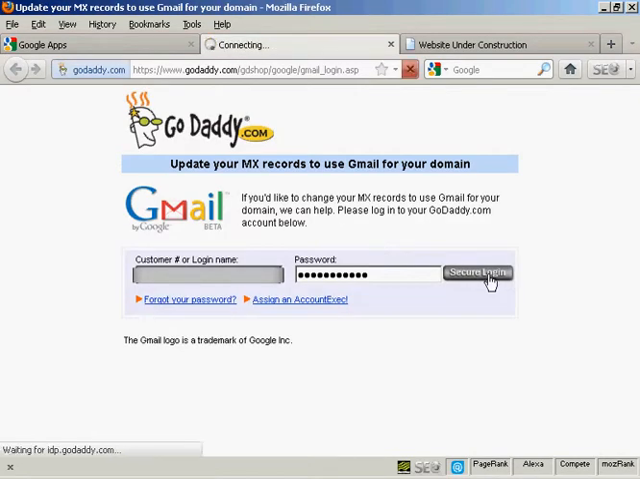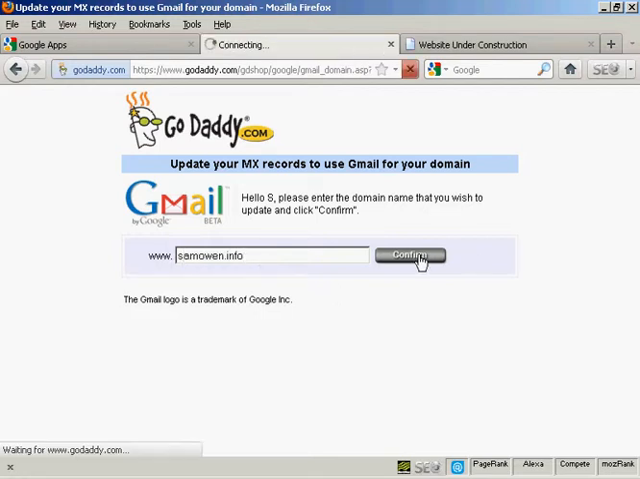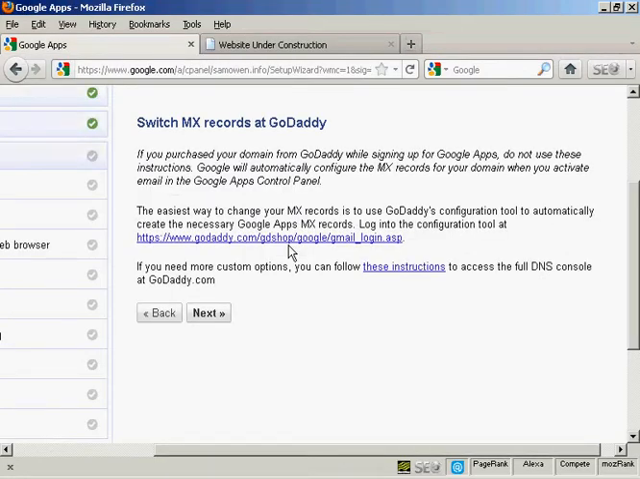Then log in. And then it's asking me to confirm the domain name that I wish to update, so I'm going to enter that in. And then click on Confirm. And that's it. So now the MX records for samowen.info have been updated to use Gmail for the domain. So now I can click on that to close that. So there we go, that's done. So now click on Next.